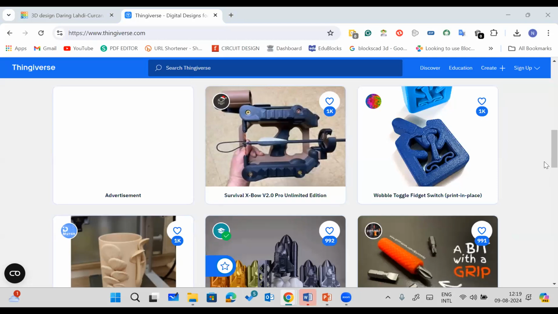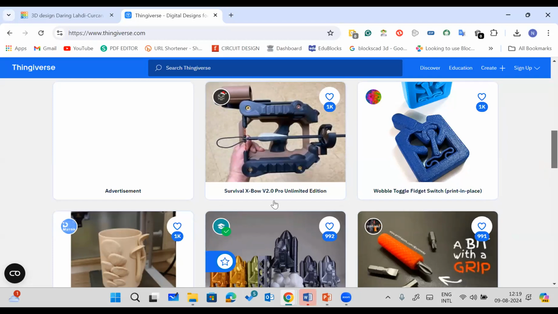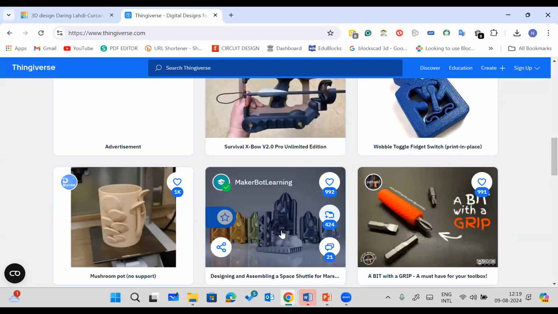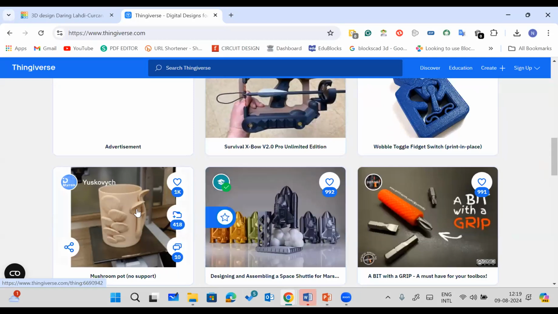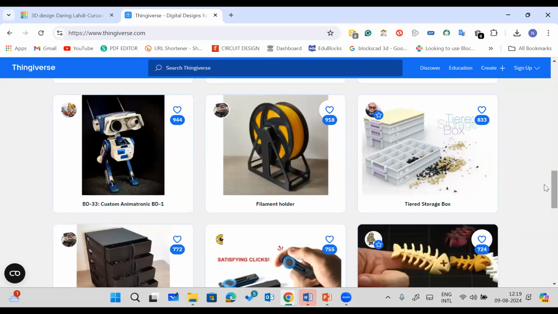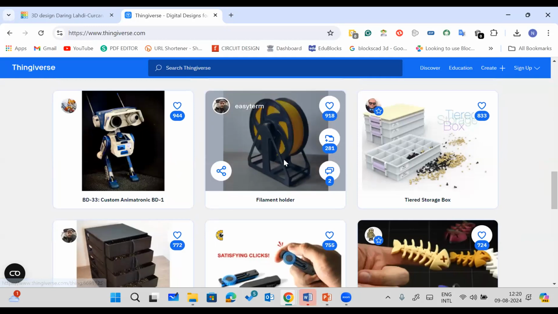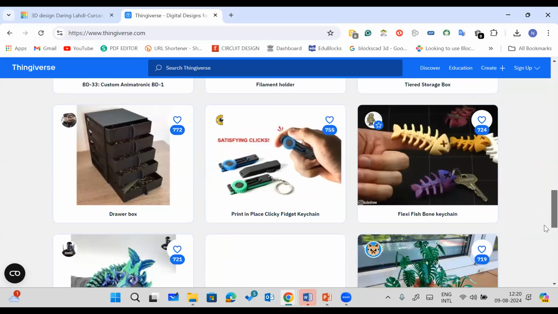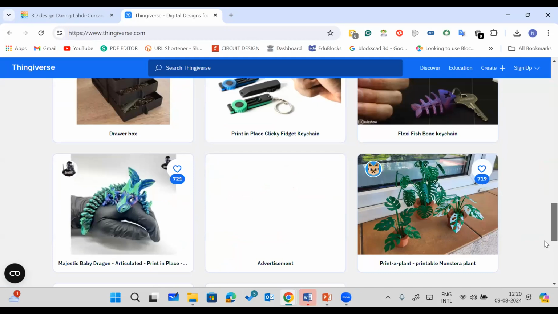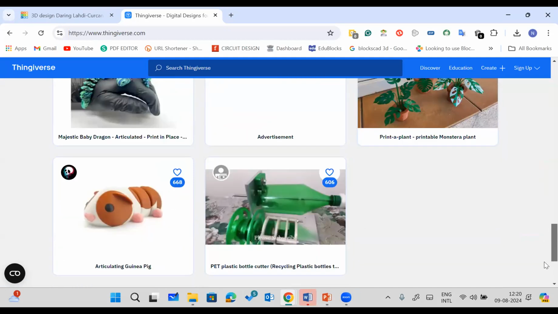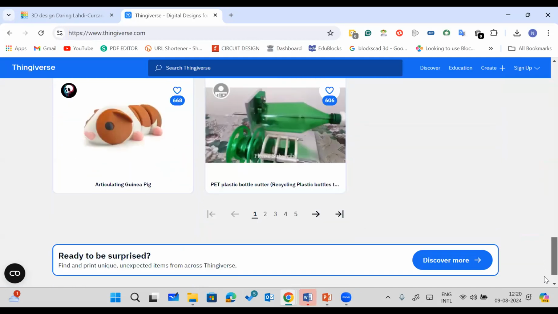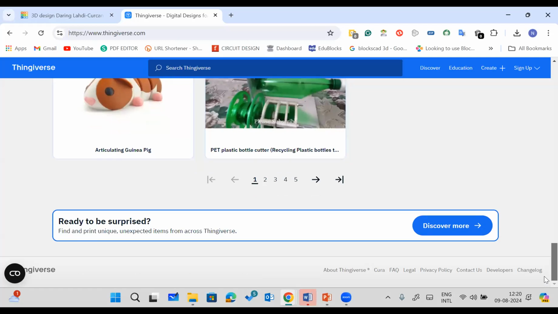I will share this video. One of my colleagues printed this kind of object. This is a mug, a design mug. You can print on your object. You can print a holder also, a filament holder. If you have a filament, you can also design a holder. Then you can see these are some 3D printed objects, 3D designs. And it's easy to use. It's not very difficult. It's a PET plastic bottle cutter.